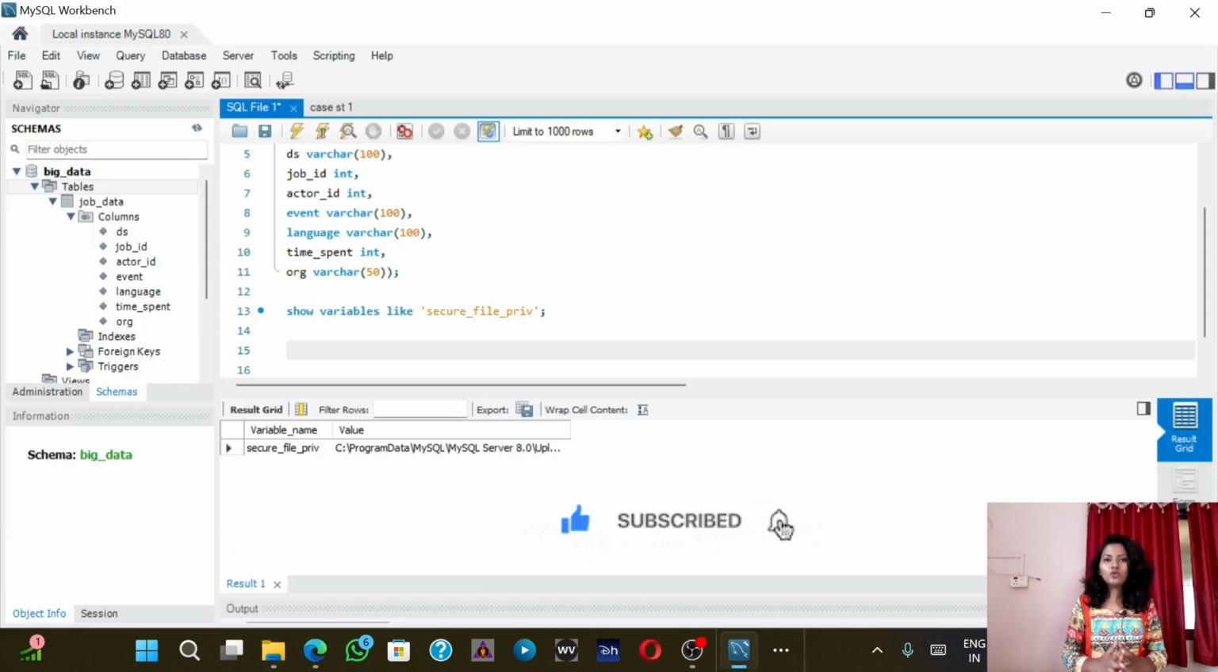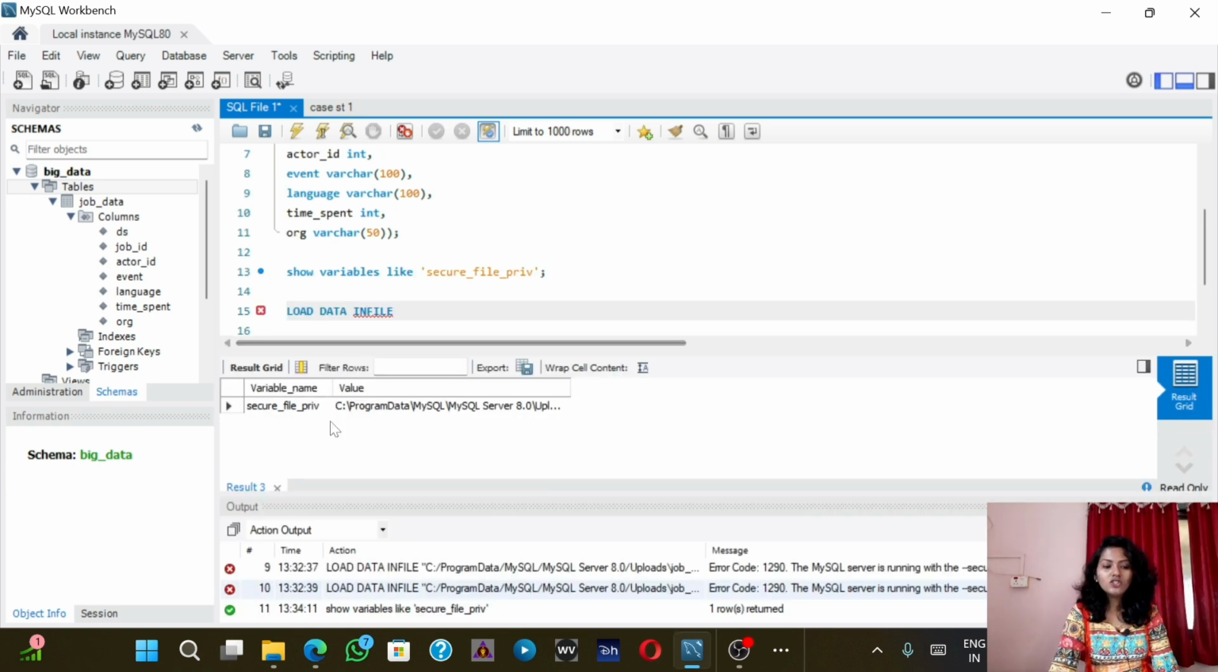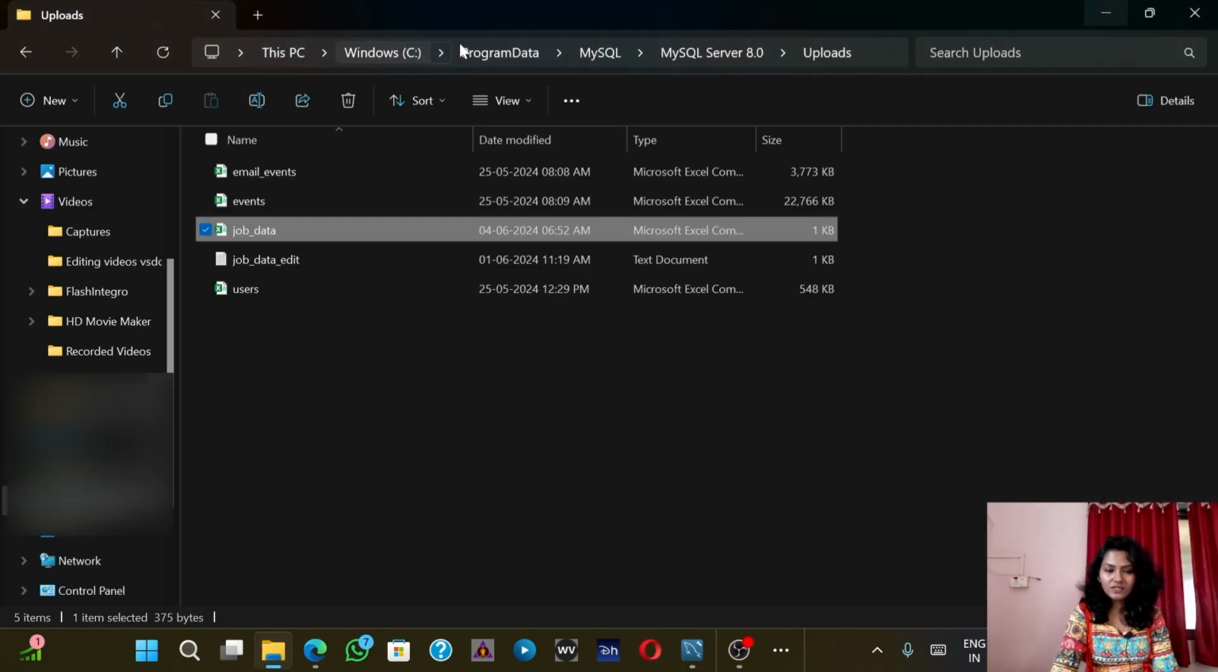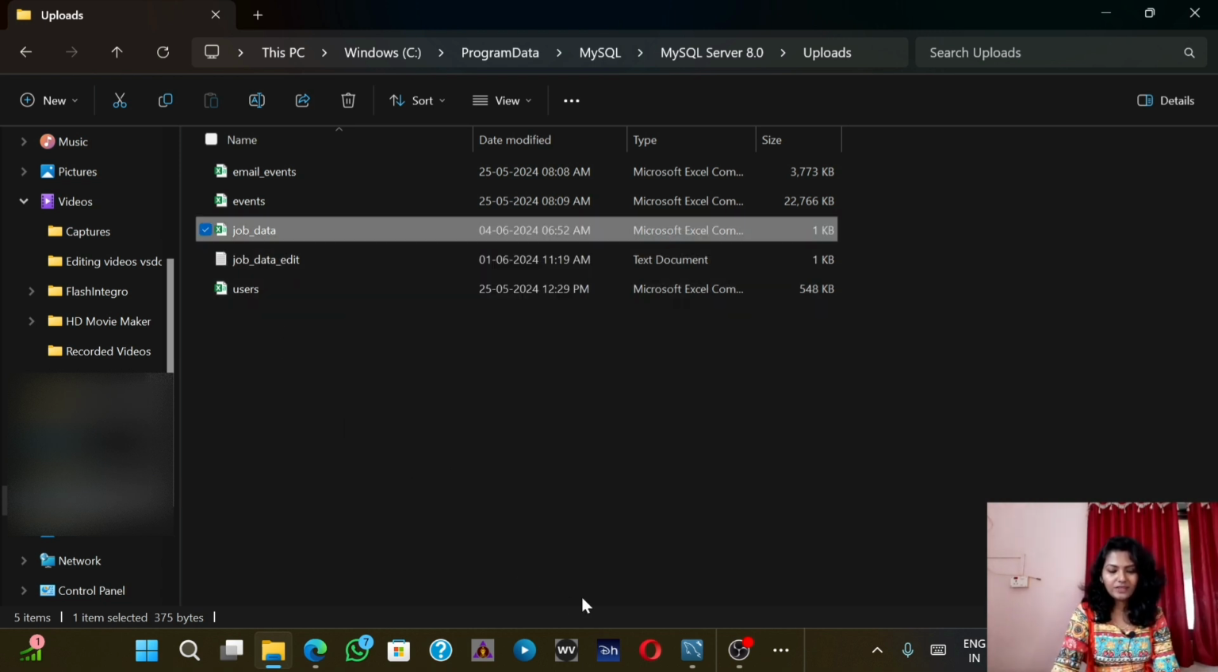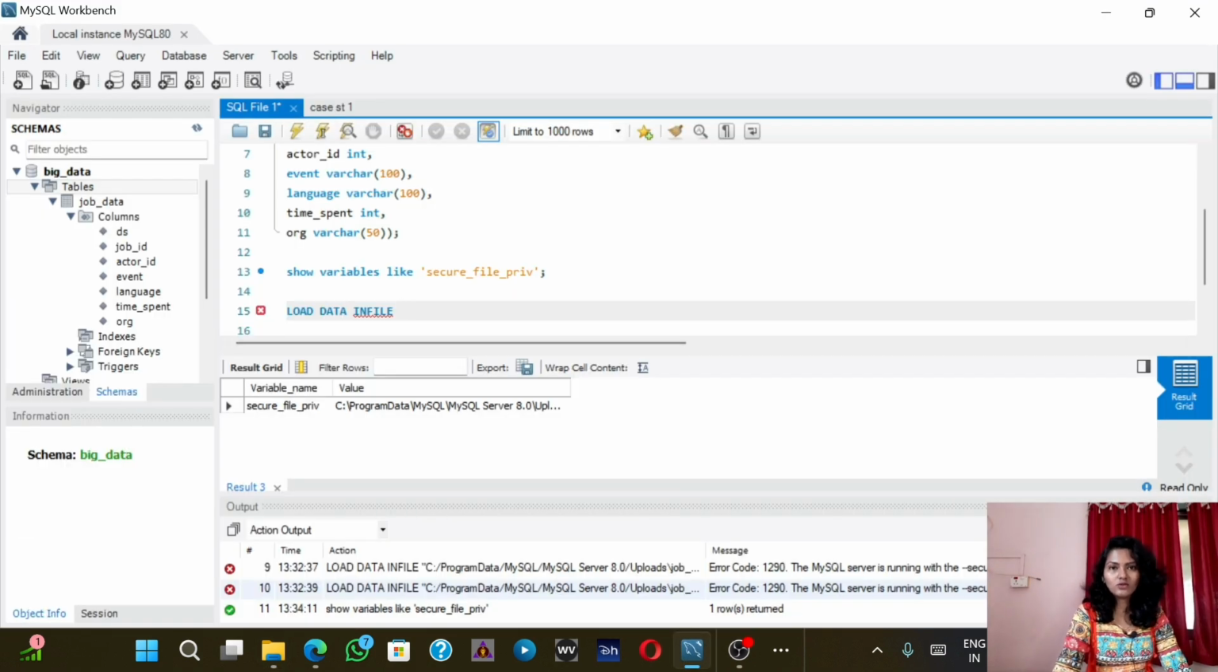Now what I have to do is, our aim is to load the big data, right? So for that we have to use one command called LOAD DATA INFILE. Now just go to that path, C program data, MySQL Server 8.0, uploads and your CSV file. Just right click on the file, then copy as path. Then again move to our MySQL Workbench and just paste that path here.